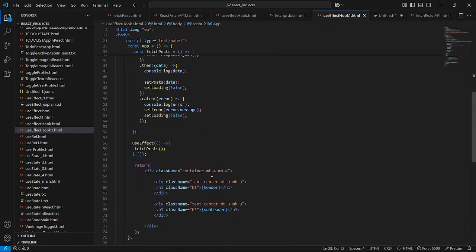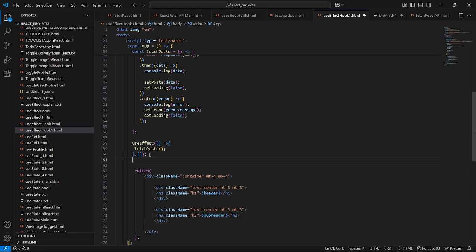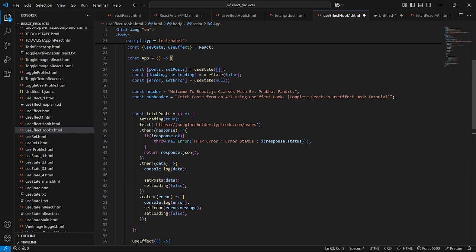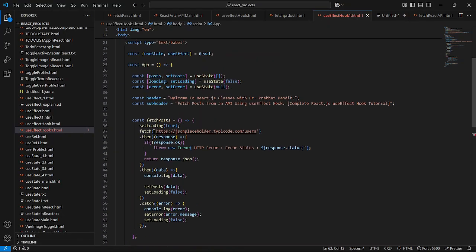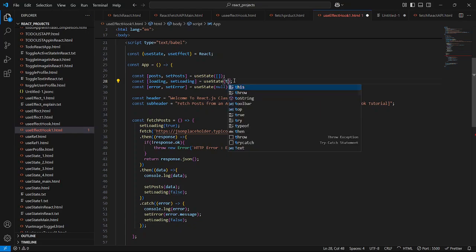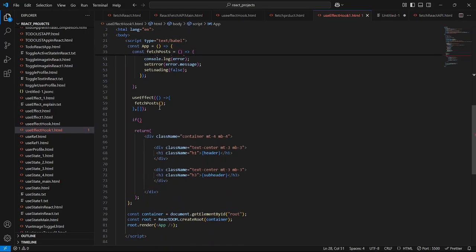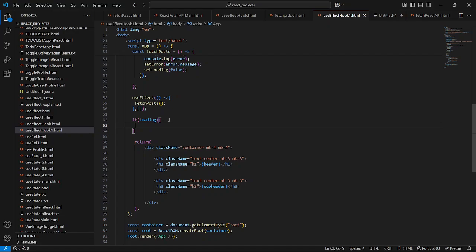Now first of all I'm going to define one check here, for loading or error. So I'll use an if. Just copy this loading, make it true as of now, and we will check it here using the if condition. If this is the case, we will define something here.